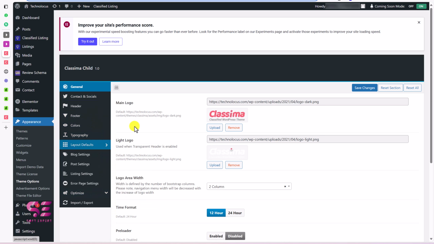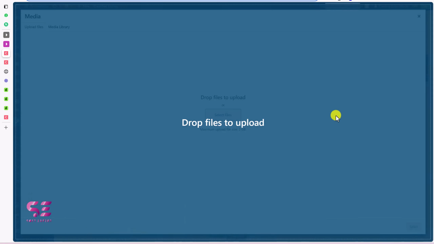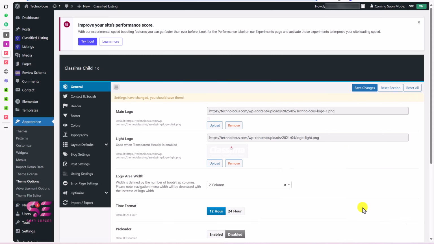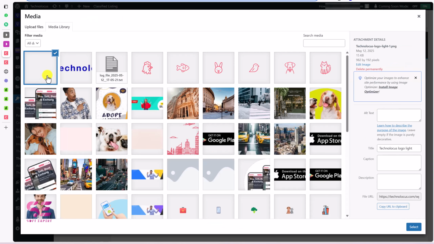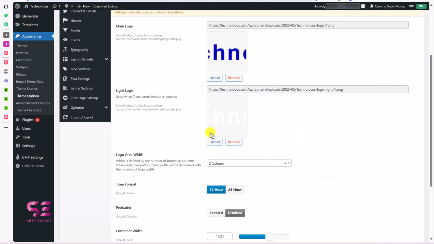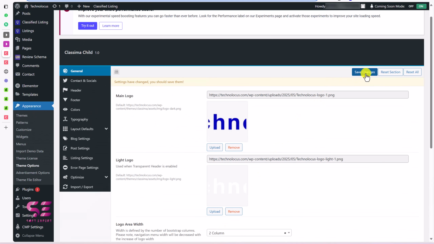For example, if you want to change the logo, just click upload here. Then you can upload your files from your computer. So let me upload the logo here. This will be the main logo. For the dark background, we can use a white logo. So I uploaded a white logo here. Then you can change the width and so on. Let's save changes.